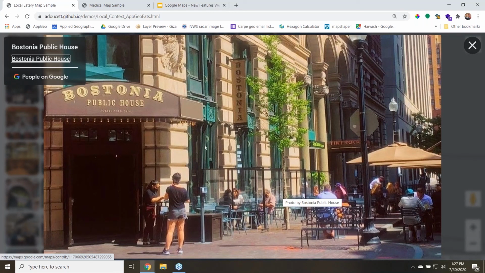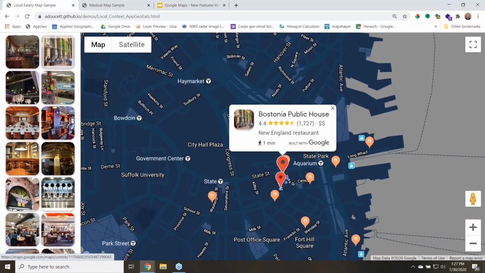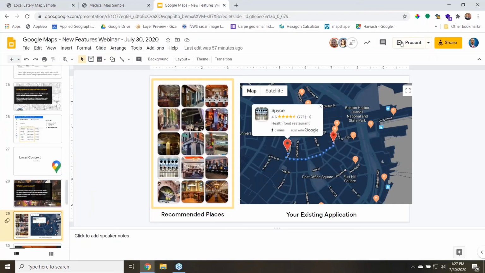So if I was planning a lunch in downtown Boston at this point, this might be a good place to check out. And we can see that all from this app. Don't have to go anywhere else. Don't have to go onto Yelp. We have it here on our Google map.